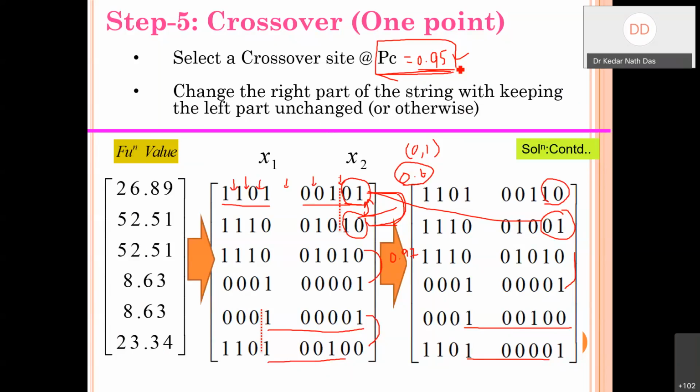But of course, for your problem, you have to fine-tune it just by varying, say, from 0.7 to 0.95 with an increment of 0.05. You can keep on jumping the PC value, fine-tune it, and see where it is effective, where you can get a much better value. We have to fine-tune that PC.